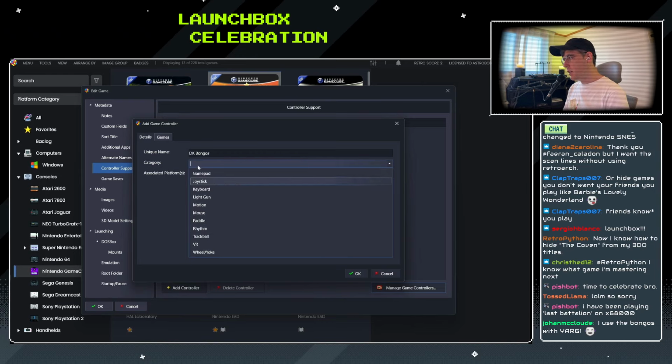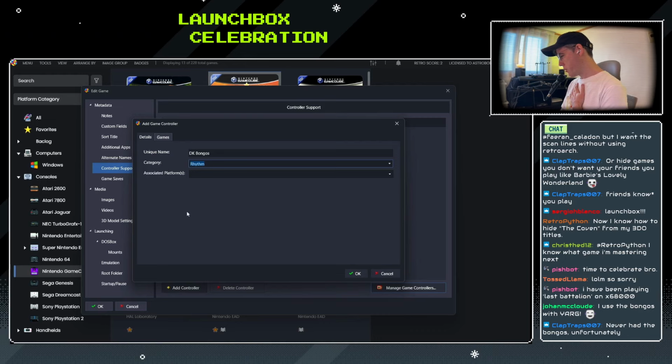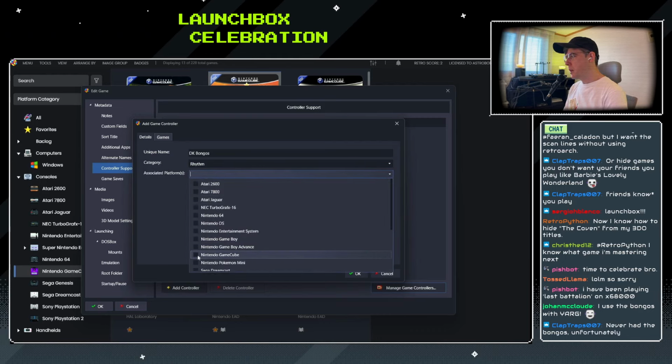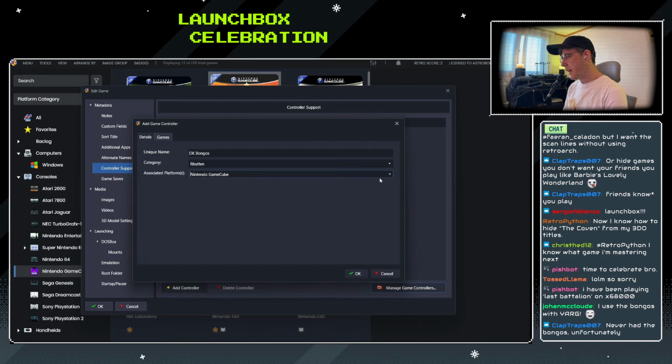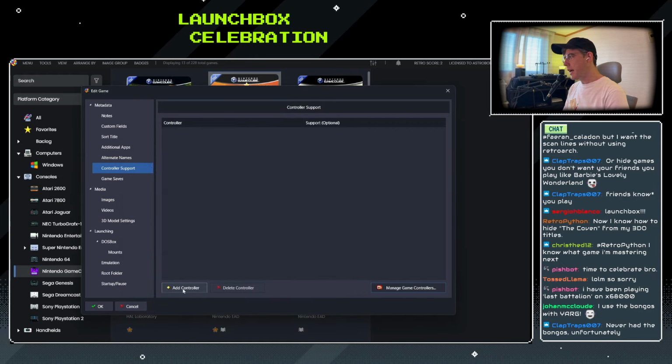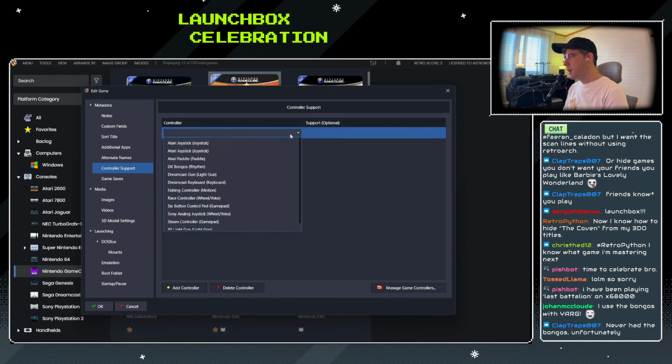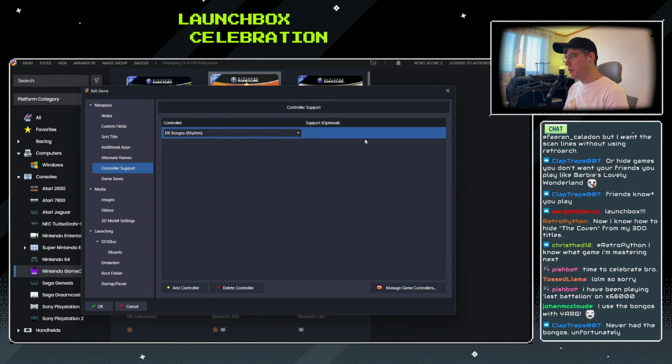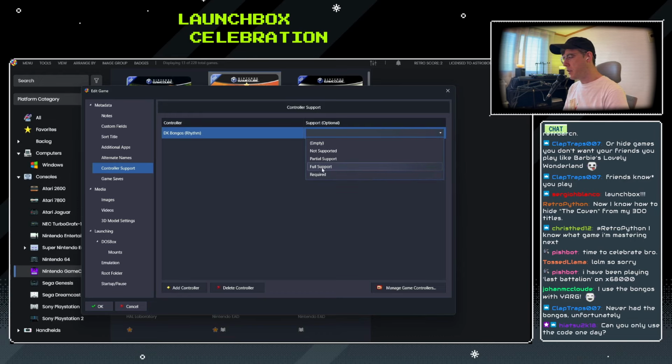Now I'm going to give it a category. You don't have to, but I'm going to give it a category of rhythm because it's technically a rhythm controller. And the associated platforms is going to be Nintendo GameCube. Technically, it could do Wii as well. I'm going to hit OK. And there we go. So now I'm going to add a controller. I'm going to add the DK Bongos. And I'm going to say that it has full support. I don't think it's required. I think you can use a controller with this game, but you could use that to denote that. I'm going to hit OK.